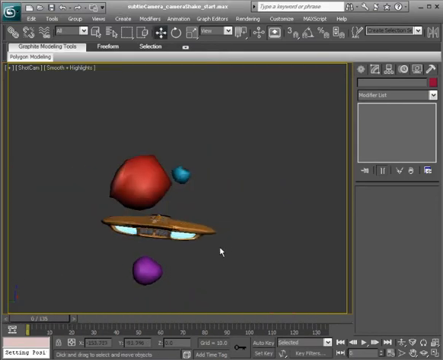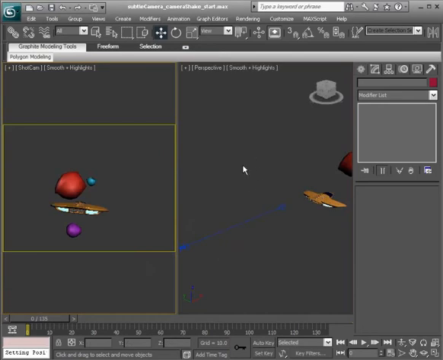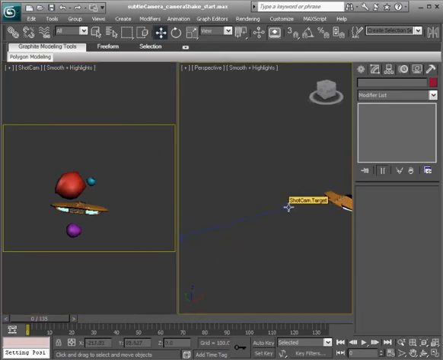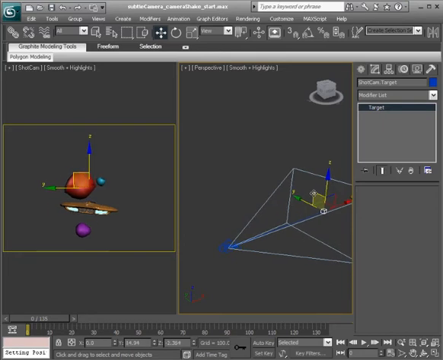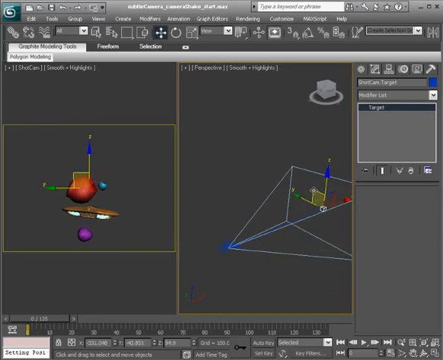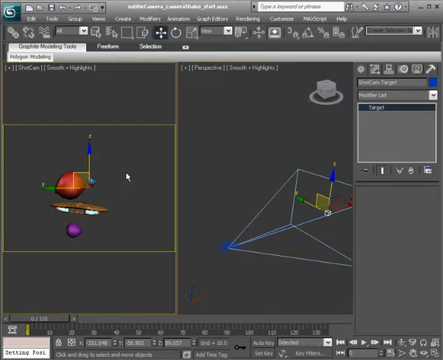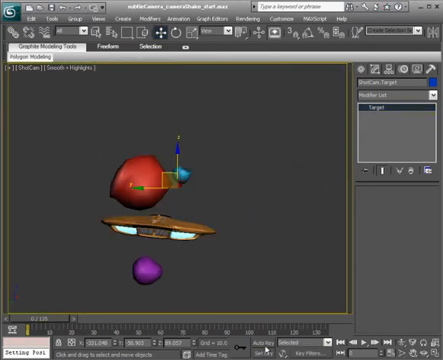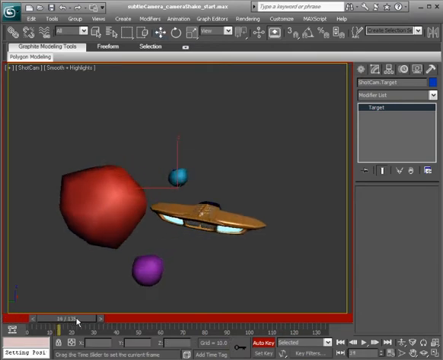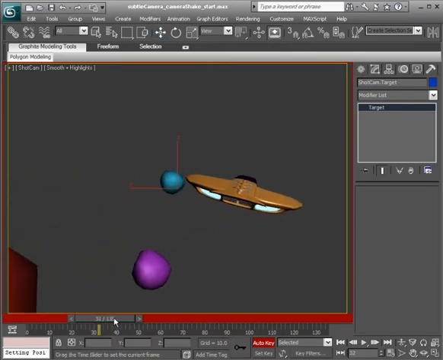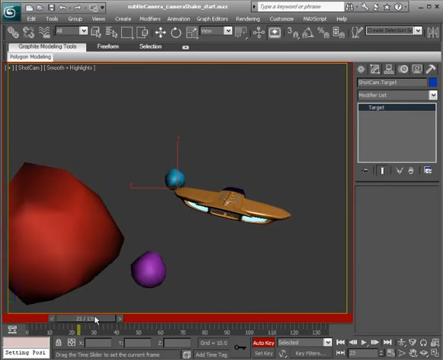So to get started here, if we were to press Alt-W to go to our two viewport layout, what I have in the scene is a target camera. And we'll just animate the target. We'll get some nice shaking that way. Alright, so with the target selected, we can go ahead and focus back in on our shot camera and turn on auto key. Okay, so as we go through this, let's go ahead and get a good idea of when we need to add this shaking.